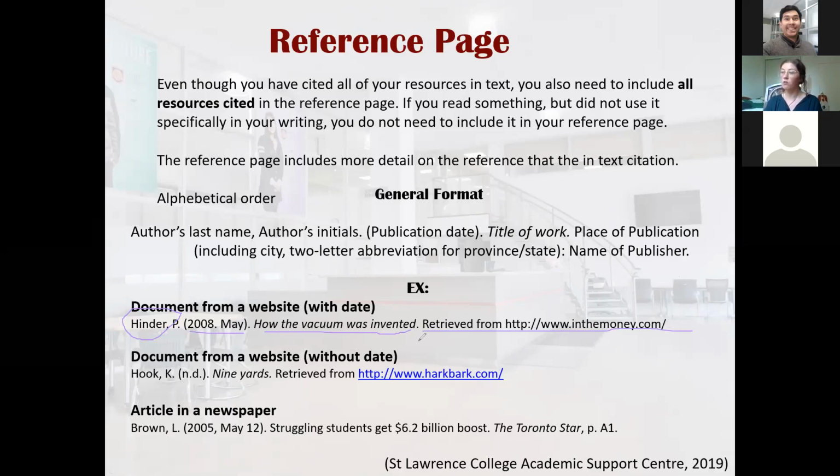And then if you don't have the date, you do exactly the same thing, but in the date spot, you put in brackets ND, okay, for no date. So that's really important. An article in the newspaper. So see, everything is almost the same here, but it's a little bit different. So author, date in brackets. Here, the title of the article is not italicized, but the title of the publication is, okay?